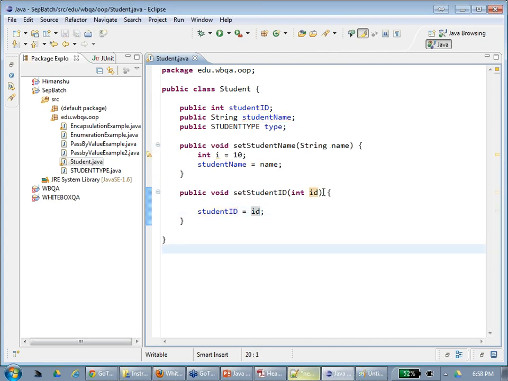Let's say int i is written inside this method. So can I access the int i here? I equal to 50. Can I do that? No, because a variable that belongs to one method cannot be accessed in another.